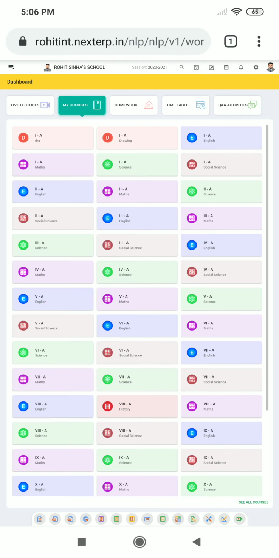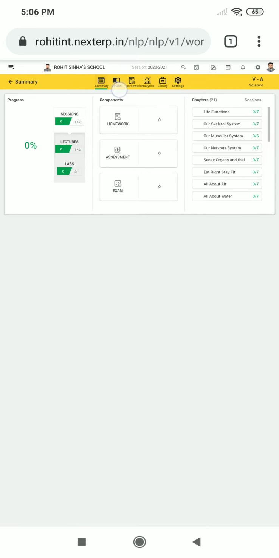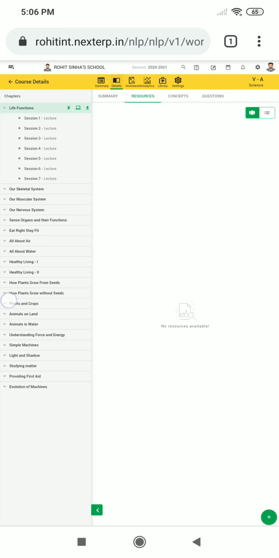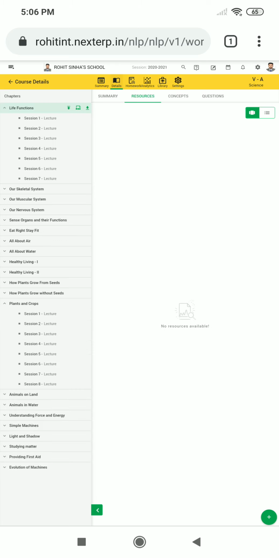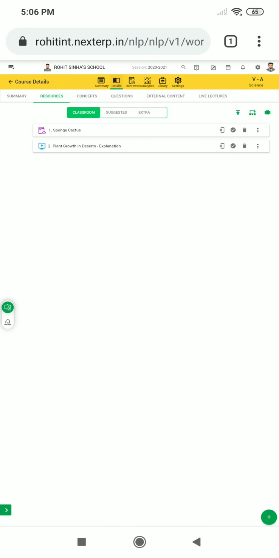After that, I'm just selecting a chapter or a subject or class, that is class 5 science. After selecting this, come to the details, and if you know about this one, I'll just simply click here, this one, the green icon, and I just select a chapter or a session. This one, right? So just go back. Just click here, right? Now come to the live lecture.